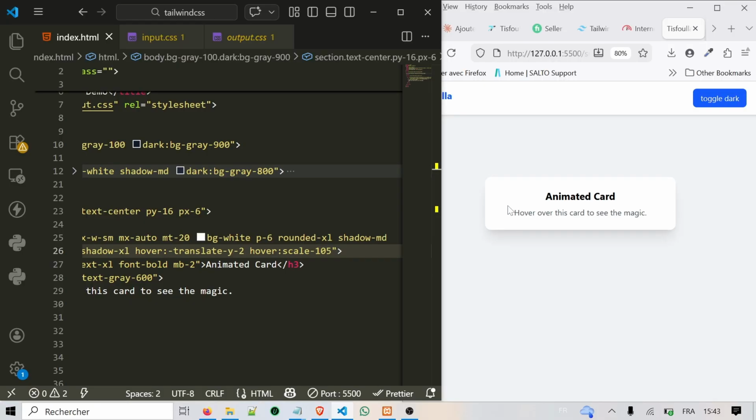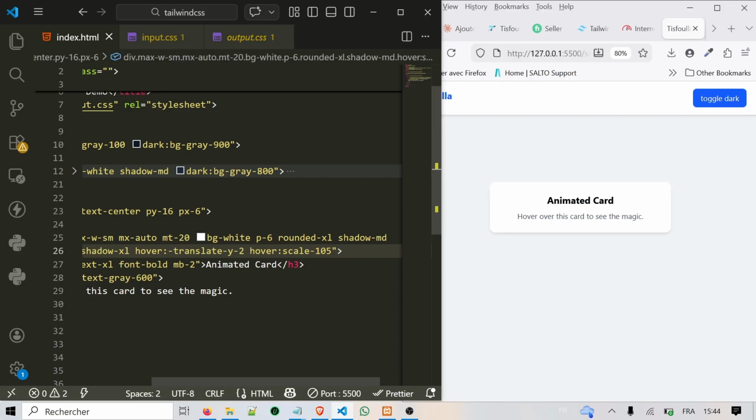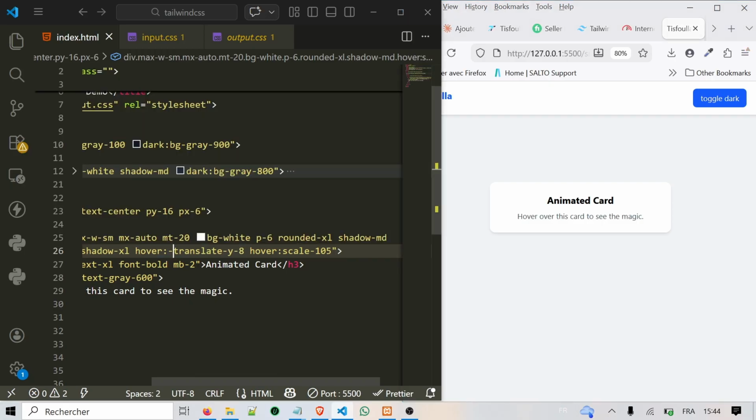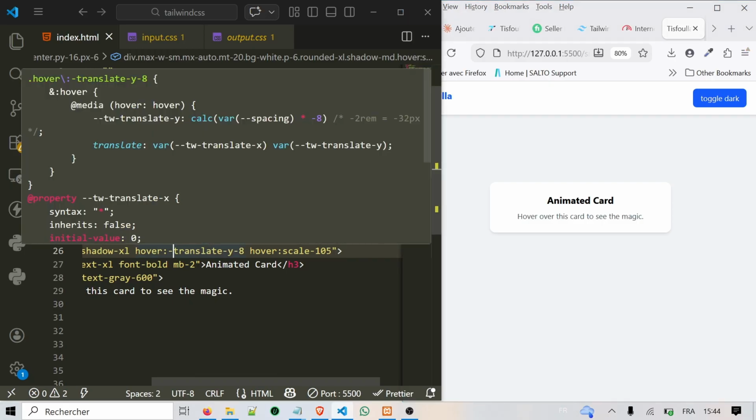Regarding translate, when we hover over the card, it slightly moves up, the shadow increases, and the card also shifts upward. To see the effect more clearly, we can increase the translation. For example, translate-y-8. After increasing it, the effect is noticeable. The card moves up by a larger amount when hovering. That's how this hover effect works.